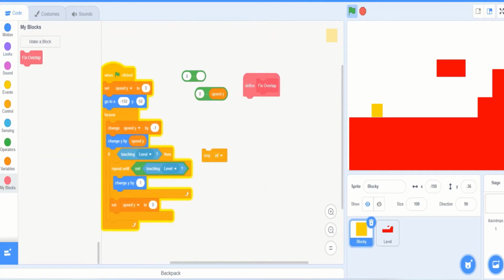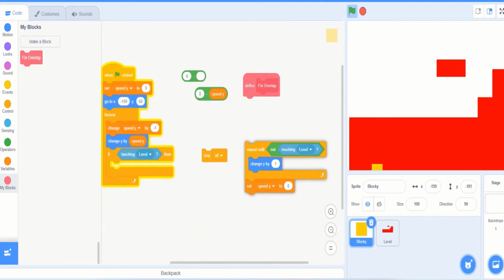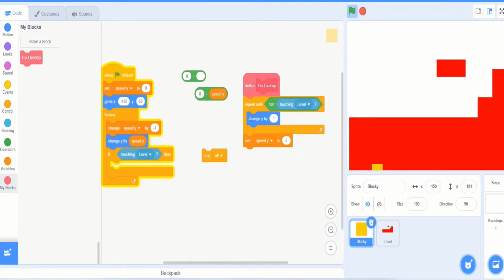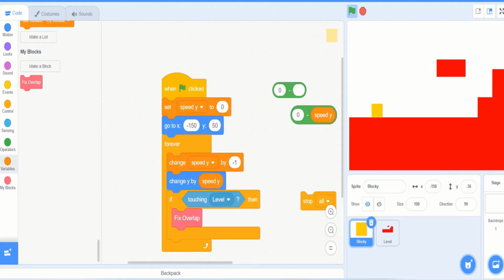Now take the entire repeat until block here and place it in fix overlap. Then put fix overlap over here. Perfect. We're landing correctly. Yay! Everything is going smoothly as planned. But wait, it's not over yet.